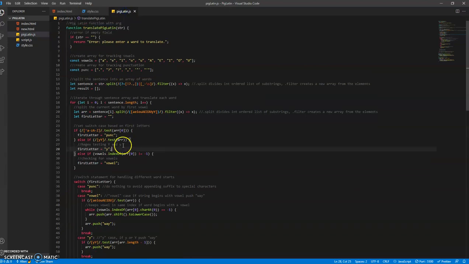Nothing special there. Inside of my JavaScript, I began by creating a function called translatePigLatin with an argument of string. I then put into effect if string is equal to nothing, then we're going to get an error. The user will get an error prompting them to enter something. I have a constant array of vowels here, upper and lower case for tracking, and then a constant array called punc for punctuation.